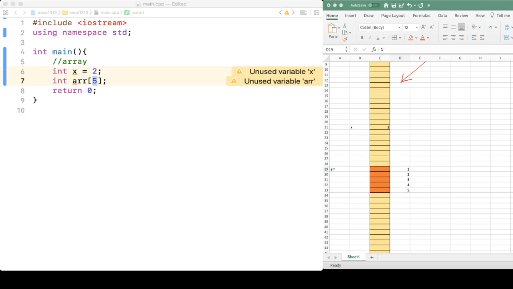So values in the array are stored in adjacent memory locations. The way you declare it, you must use the square bracket operator. This is the size declarator, which means how many elements you want for this particular array. It will allocate 5 elements of the array.